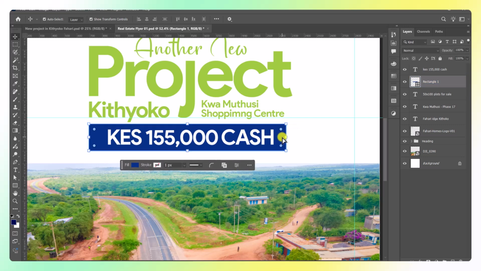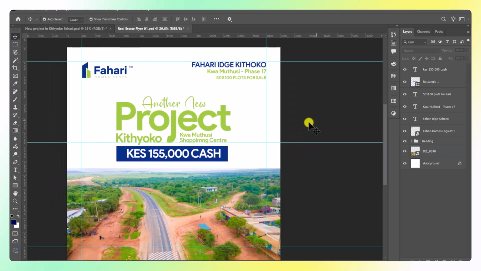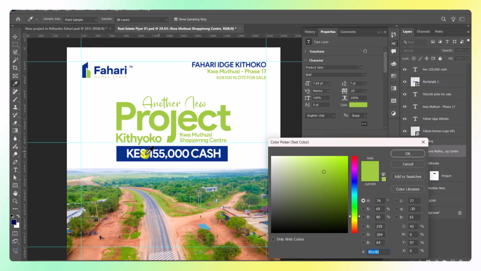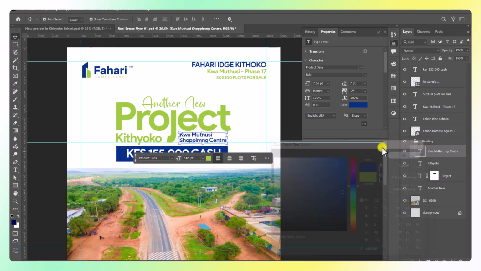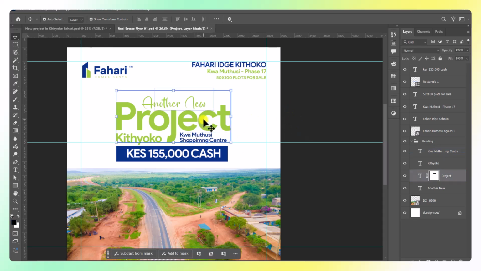Yeah, something like that looks cool. Yes, yeah. Also, this Kwamudhusi, I want it to be in this blue color here, like that. The rest looks okay. So this one I want it to be in gradient.